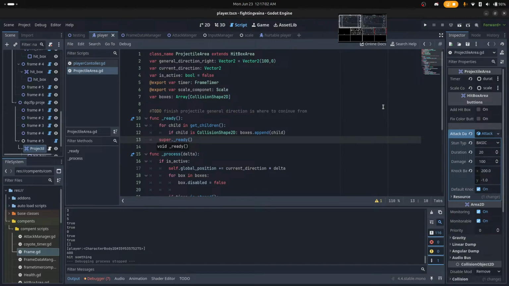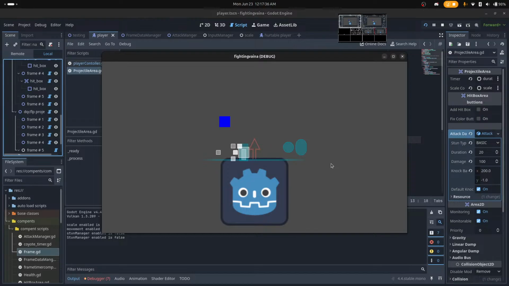However, the projectile keeps going. Would that be fine? I think it's okay, because then we hit multiple different things. Did I make the attack data? Damage, duration, knockback. Is it moving? Yeah, it's moving.